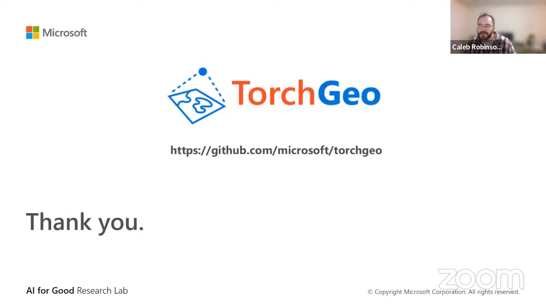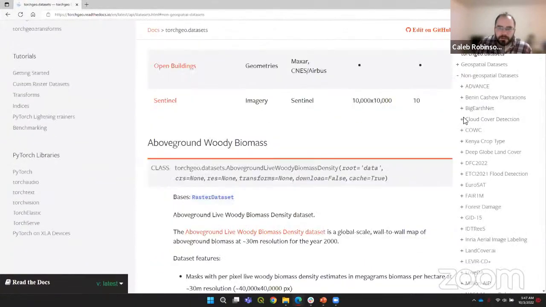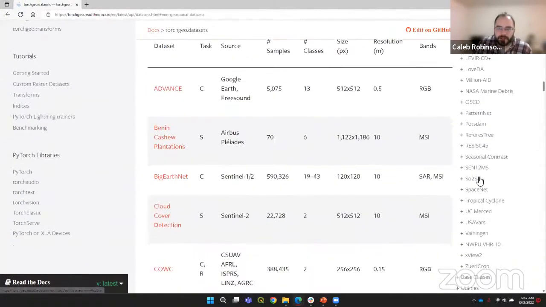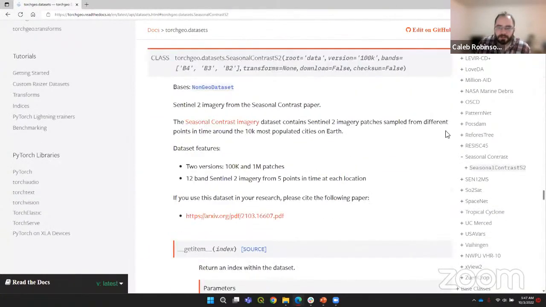Next question, do you have data sets with satellite image time series? I believe a couple of them do have time series information. I know for sure, let me bring this back over here. There's one data set that does look into self-supervised pre-training with temporal information, the seasonal contrast paper. And here they have 5 points in time for each patch, for example.